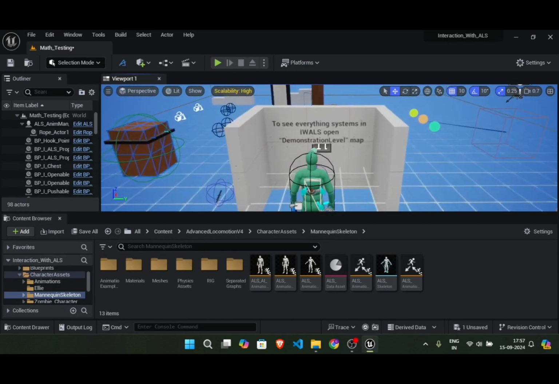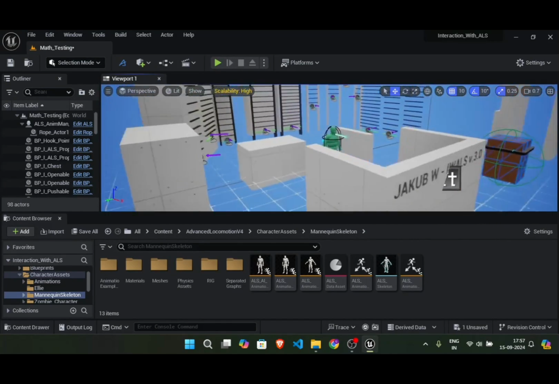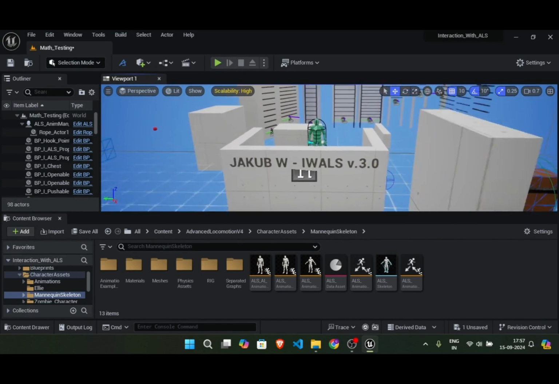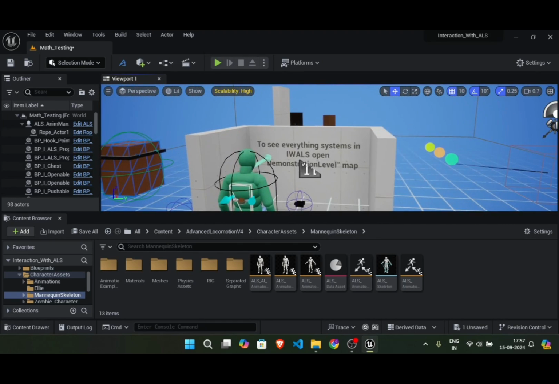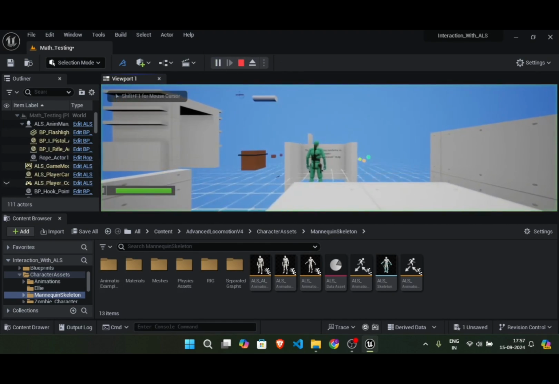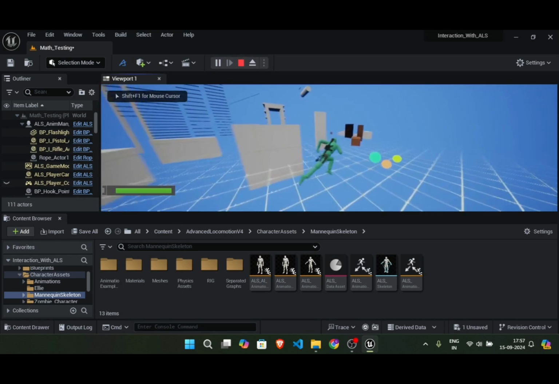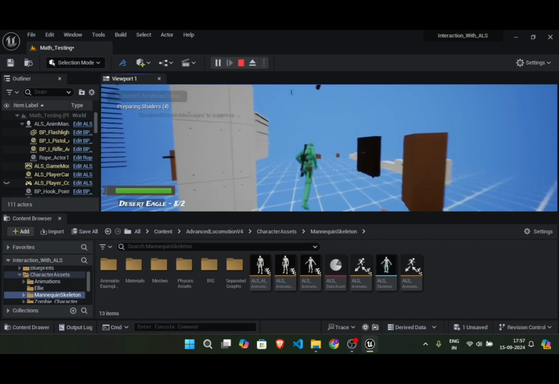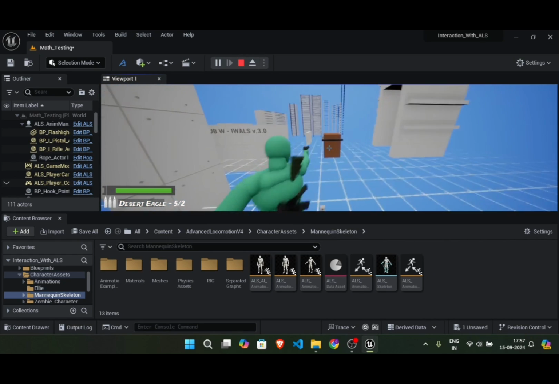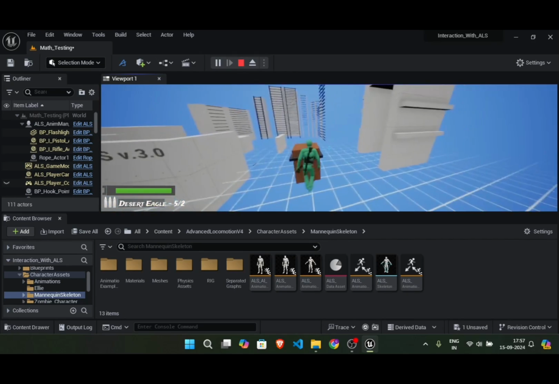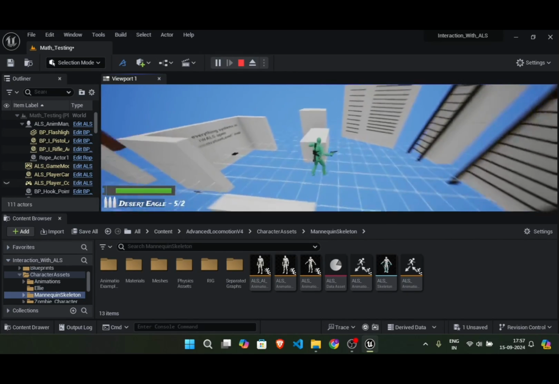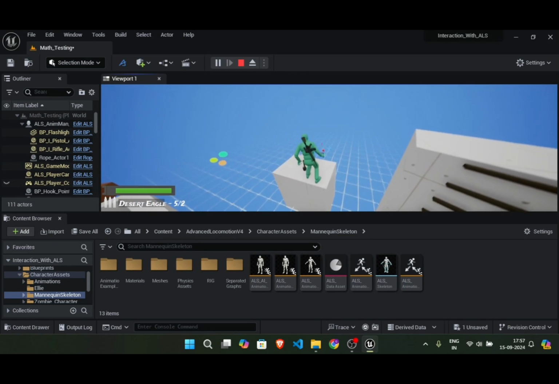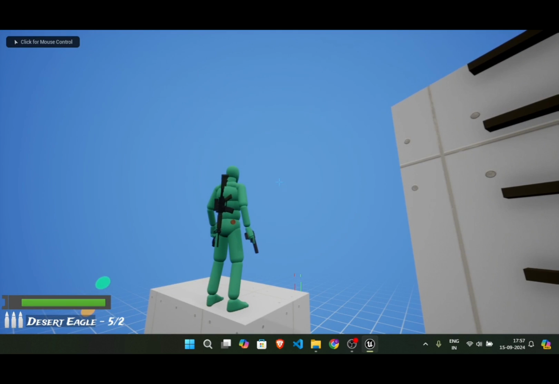So today we are going to convert this IWALS project, which is an enhanced version of ALS project, to a side-scroller game. Currently you can see this is an FPS game with all that functionality, lens and everything. So we are going to convert this into a side-scroller game. So let's start without further ado.